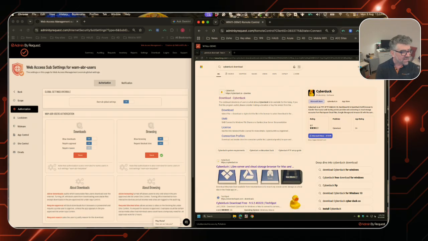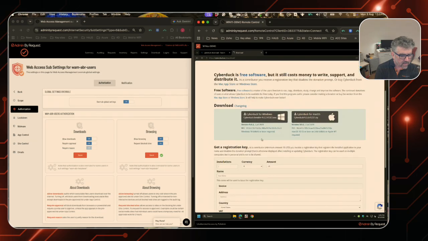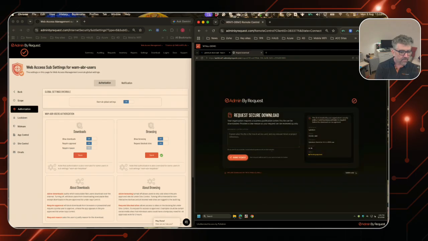Okay, so you can see now that I'm allowed to browse. I was blocked before. I'm going to go and click on download CyberDuck, and there it goes, and I'm going to click on the link here to download the installer. So if I click on this, like so, I'm going to be shown a request form. Okay, so as a user, it's pretty obvious what I have to do.